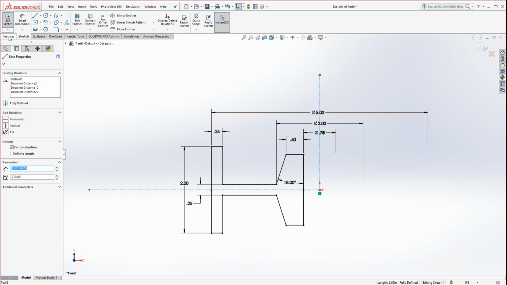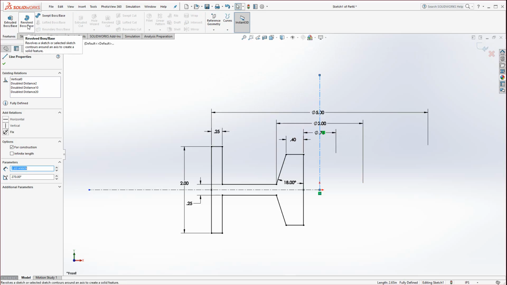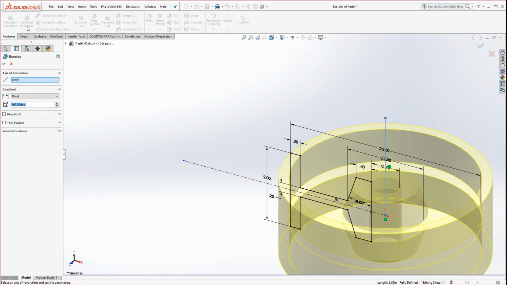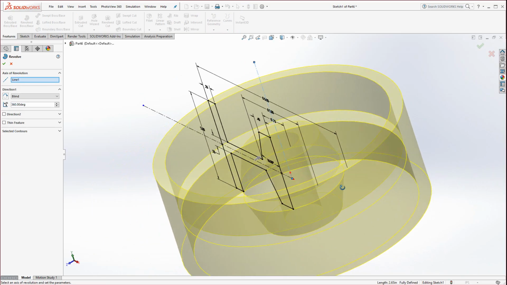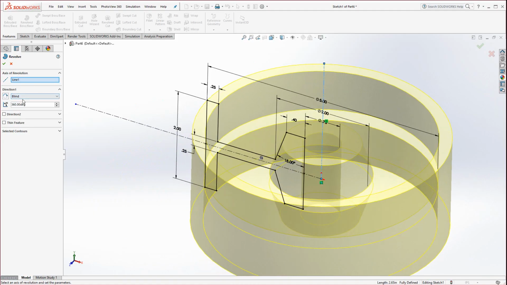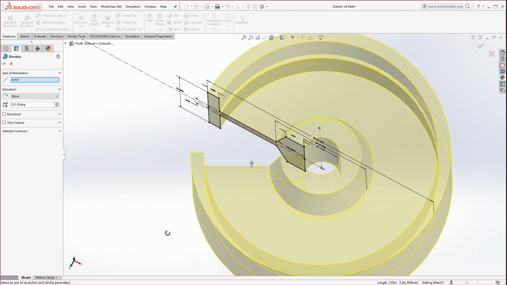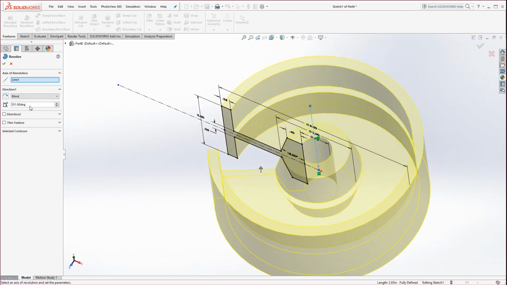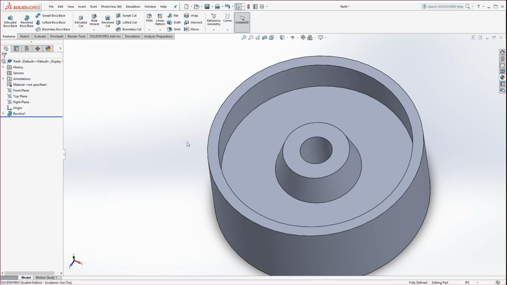So now we go to the Features tab and find Revolve Boss Base. It'll immediately move you to an isometric view, and you can see the preview. And looks good. Be aware over on the left, there's really nothing we want to change, but let's say you wanted it to be less than 360 degrees. As you remove this, you'll see an opening forms. But go ahead and make sure it's 360, so it's a full round. And then click off of it.